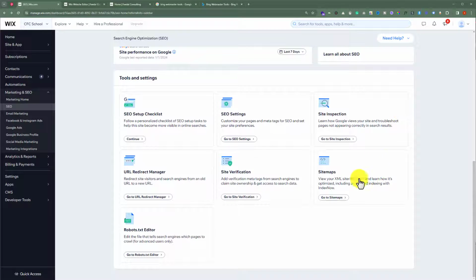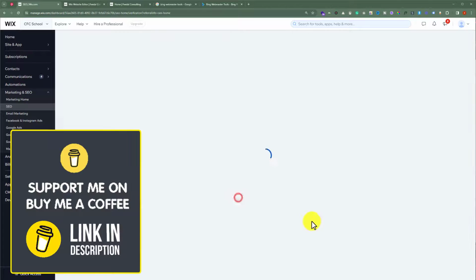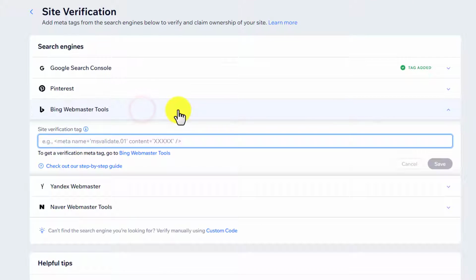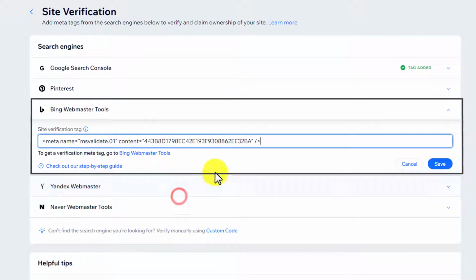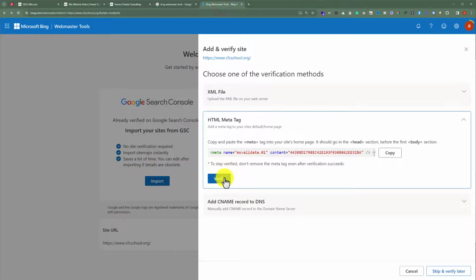After that, scroll down to the bottom and click on Go to Site Verification under the Site Verification section. And now from here select Bing Webmaster Tools. Now paste your meta tag here, and after that just click on Save. Now go to Bing Webmaster Tools and then click on Verify, and in this way your Wix website will be added to Bing Webmaster Tools.